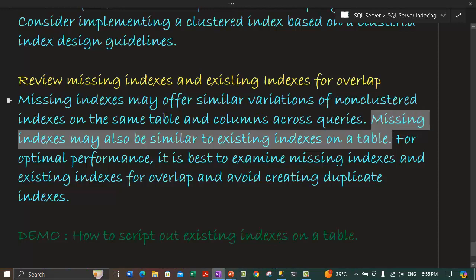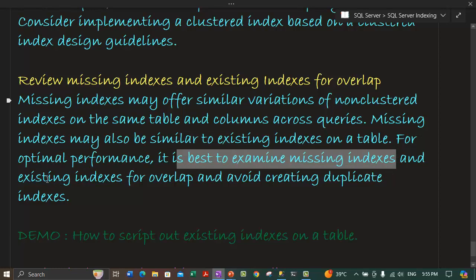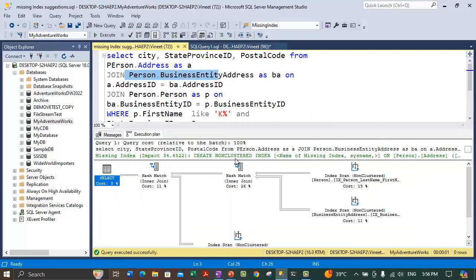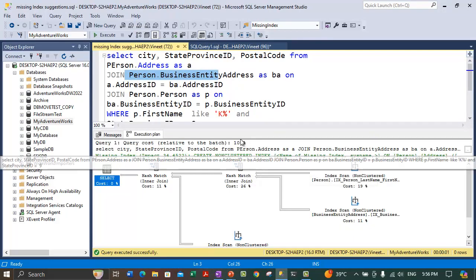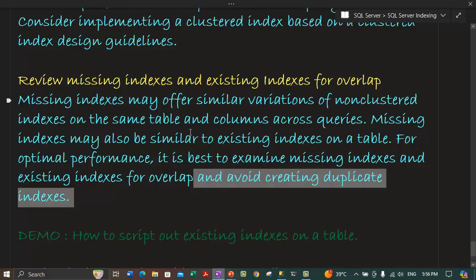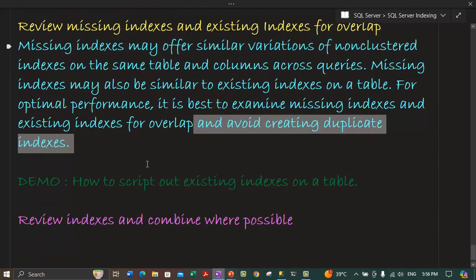Here we have also found that the missing index is similar to the existing index on the table. For optimal performance, it is best to examine the missing indexes and existing indexes for overlaps. So here also the two indexes are overlapping, which is on the state province ID column. Here overlap is occurring between the missing index and the already existing index. We shouldn't be creating a duplicate index in this scenario. So we should ignore creating that missing index suggestion.